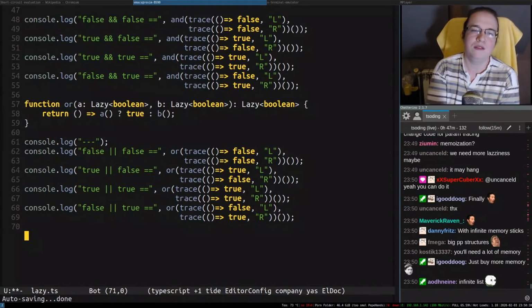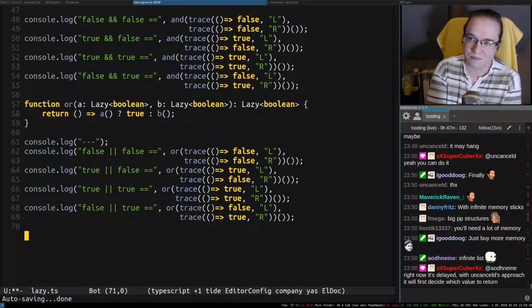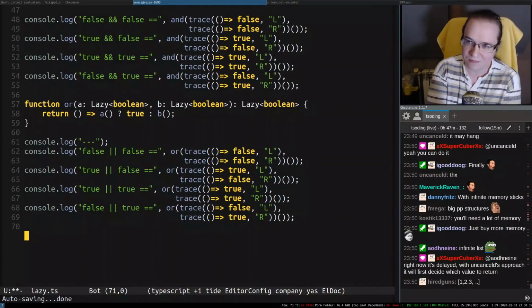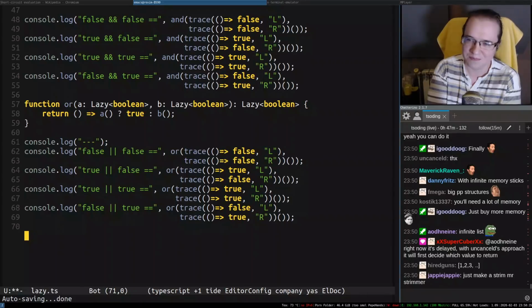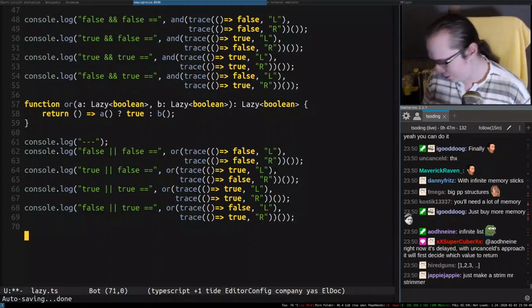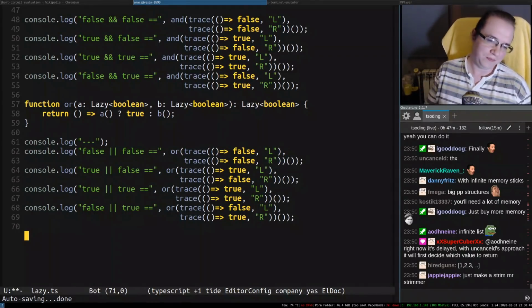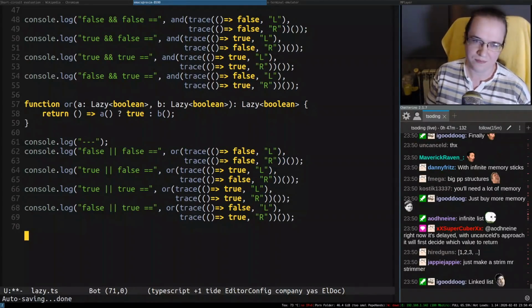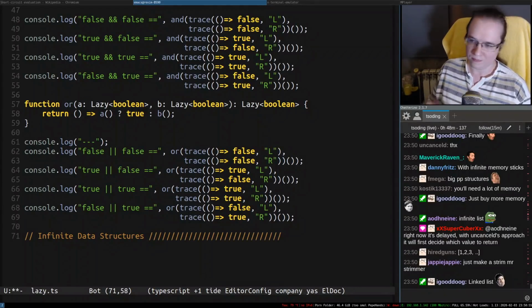Let's take a look at the simplest one, lazy list, linked list, everyone's favorite. Anyways, so how would you define a lazy list in TypeScript with the lazy T type? Okay, infinite data structures.